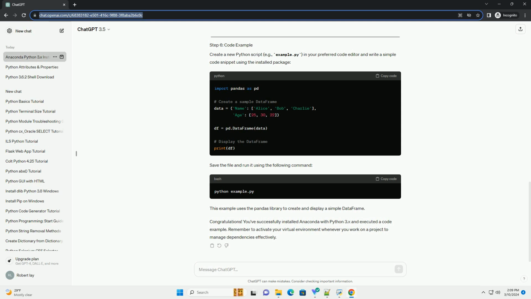Now that you have Anaconda set up with Python 2.7 32-bit and a new environment created, let's write a simple Python script to test everything. Save the above code to a file named simple_script.py. Step 8. Running the Python script. Replace myenv with the name of your environment. 4. Run the script by typing the following command.